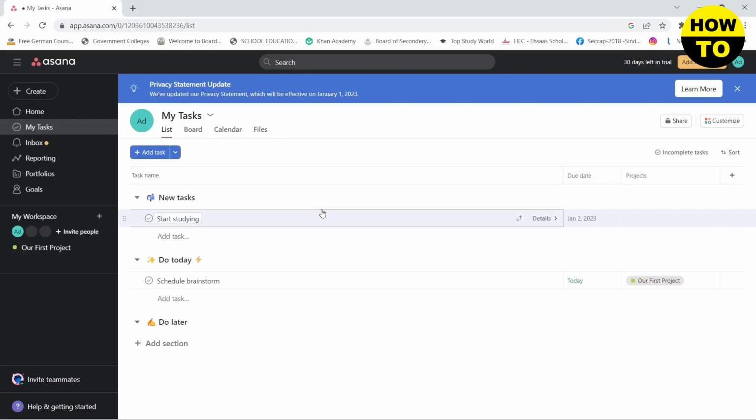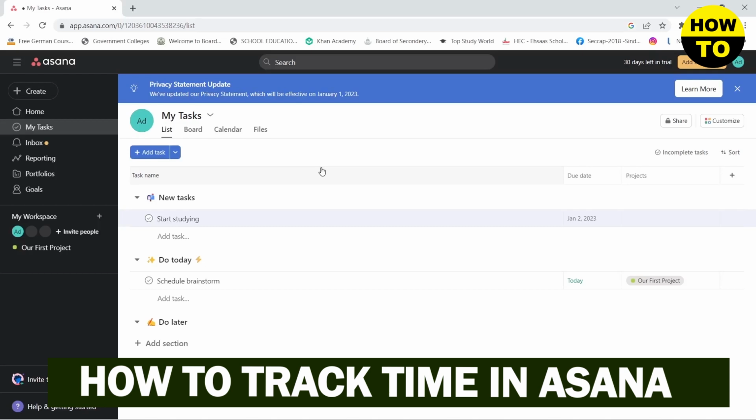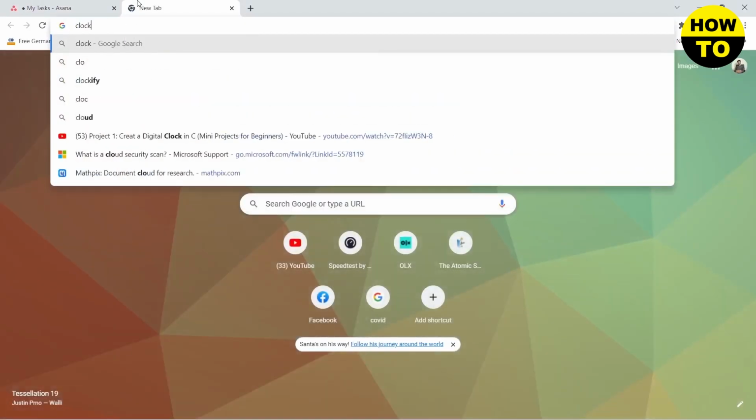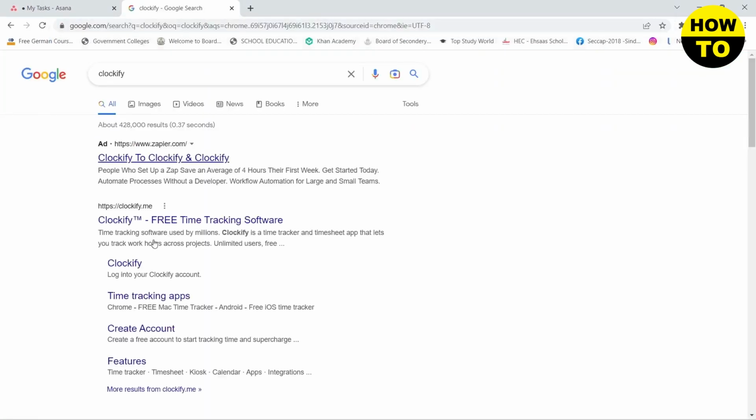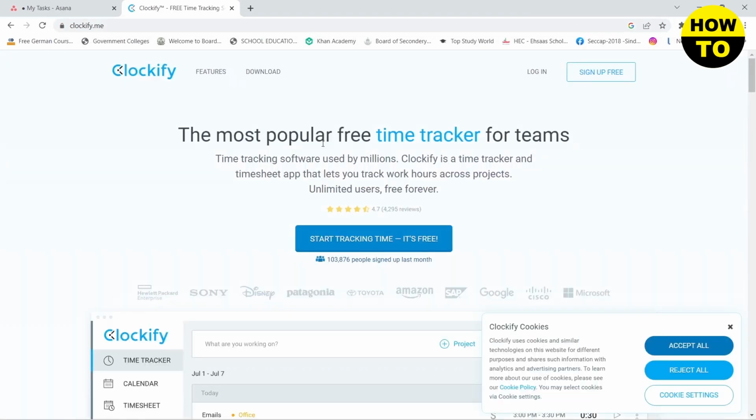Hello guys, in this video I'm going to show you how you can track your time on Asana. So there is no built-in method, but first you need to go to a new tab and then search for Clockify. Then click on the top link, clockify.me. Clockify is a time tracker and the best thing about it is that it is totally free.